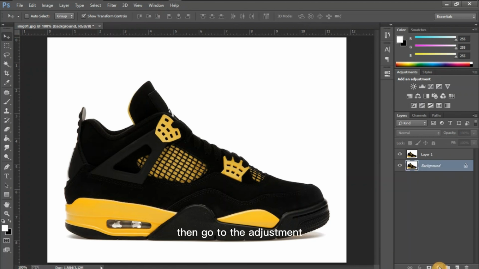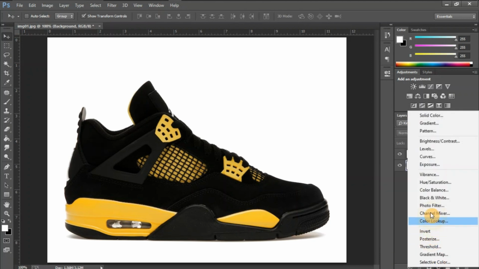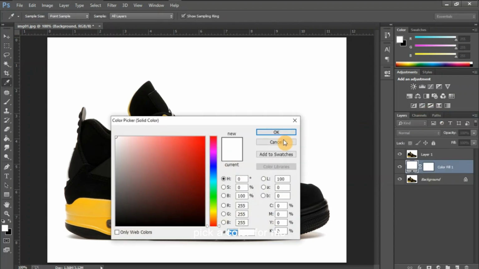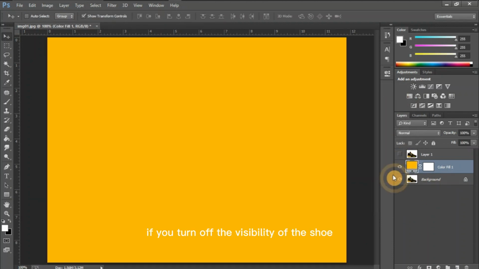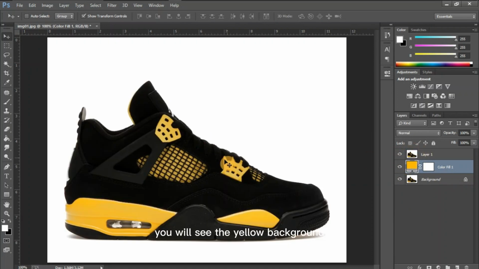Then go to the adjustment, click the circle down below, and select solid color. Pick a color. For me, I will go with yellow background. Click on the yellow color on the shoe. Then press OK. If you turn off the visibility of the shoe, you will see the yellow background.